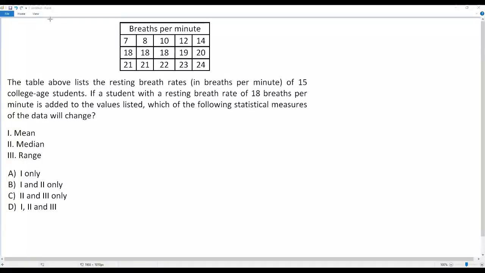Here we have a SAT math question. Okay, let's go to the information. Here we have a table of data. The table is about resting breath rates in breaths per minute of 15 college age students.